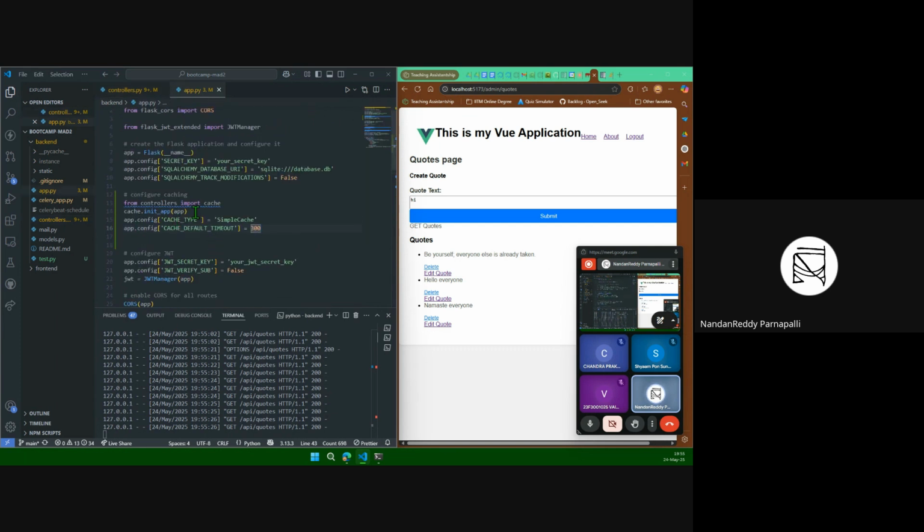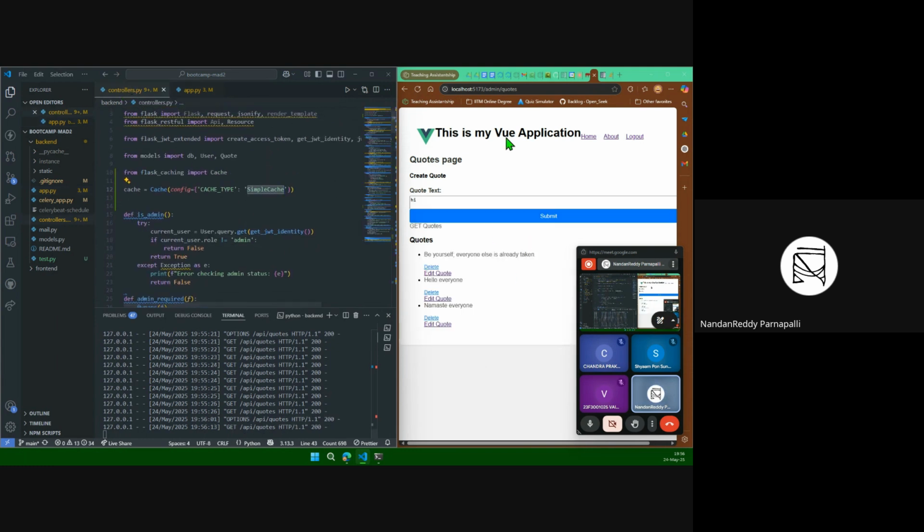I'm configuring the application with app.config cache type simple cache, and the default timeout to be 300 seconds. After 300 seconds, this cache will delete automatically. Whenever the user loads again, at first it will take some time, but after that it will be fast. So it got deleted. It will reload. Oh, 300 seconds done in this much time, very fast. So yeah, it loaded again.